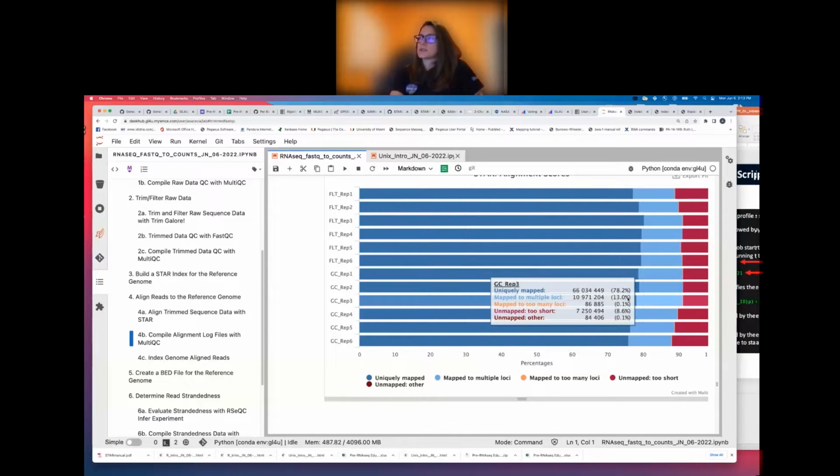So I think the person that did the other percentages was looking at the uniquely mapped reads. I wanted the reads mapped to multiple loci. And so yeah, our ground control rep 3 and also ground control rep 4. This is rep 3, this is rep 4. They both have 13% of reads that were mapped to multiple locations.